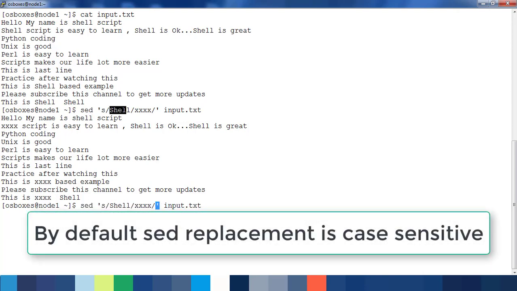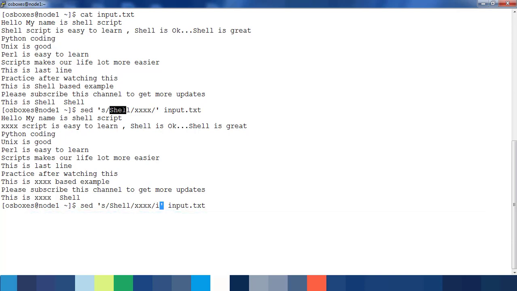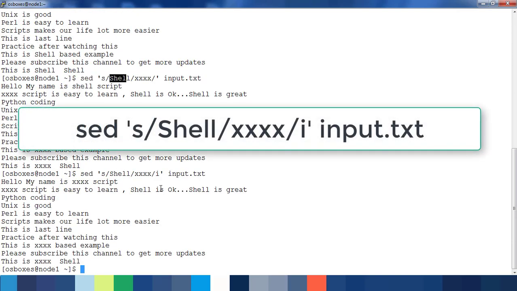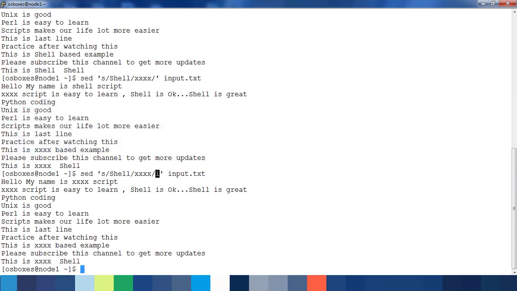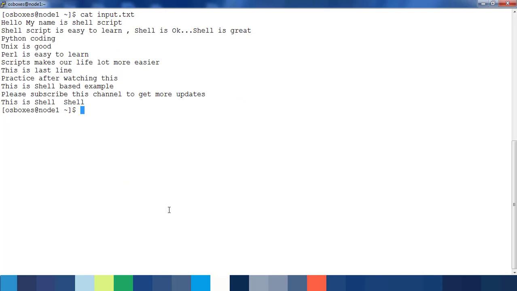If you don't want case sensitivity and want a case insensitive approach, you can use the I flag here. I means case insensitive. By default it's case sensitive, so this was a lowercase shell, but now that is also getting replaced. Let me look at that file again. Say I have shell available in multiple places, and we can see that it is getting replaced with this string. But if I want to replace only the shell that is available at the beginning, how do I do it?